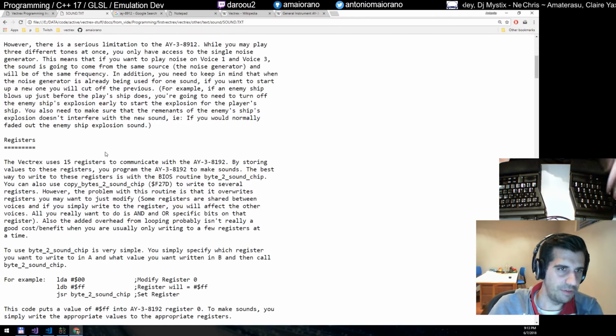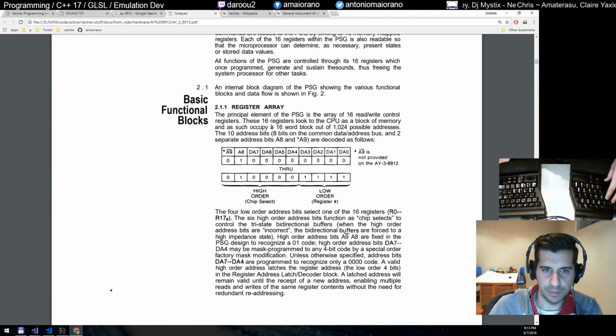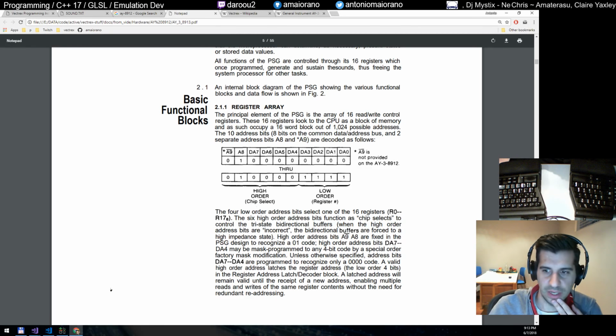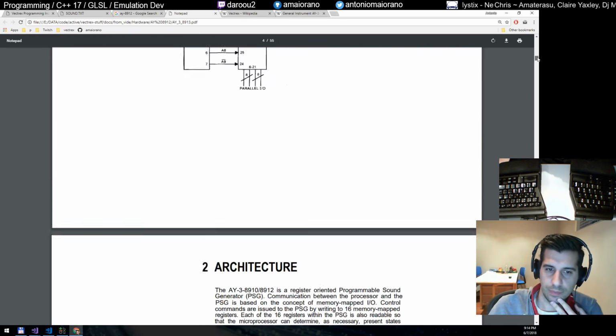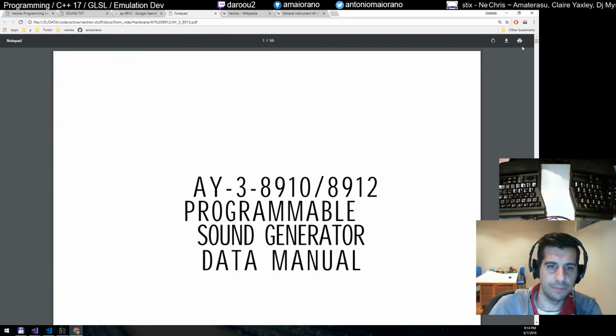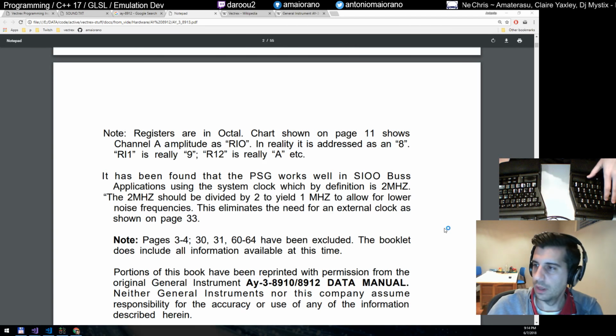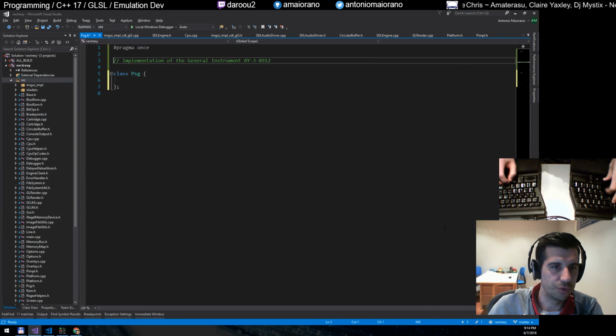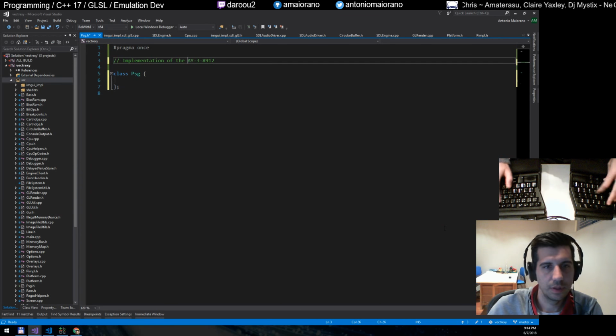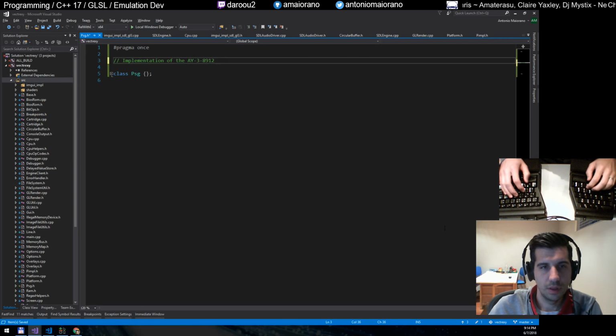See, this one says there are 15 registers when in fact there seem to be 16 registers. So this is the data sheet for the chip itself. Right here. You know what? I'll just remove the general instruments. Programmable sound generator.